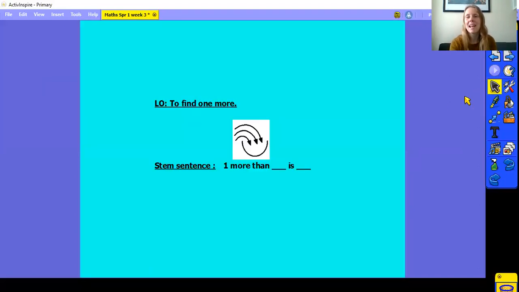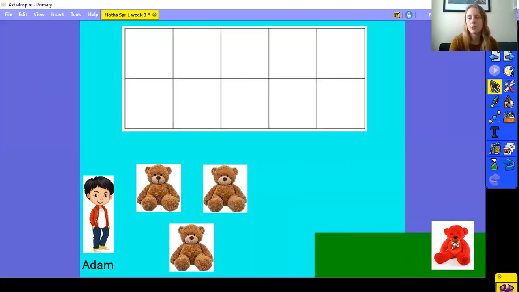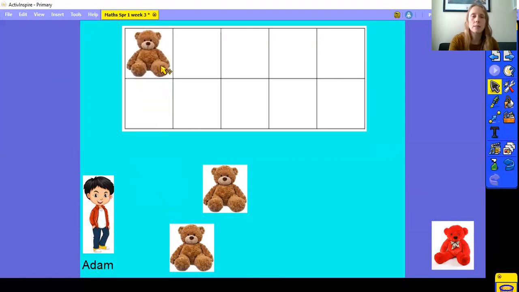Okay, today our job is to find one more. Here is Adam. Adam has some teddies. His mom gives him one more. What we want to work out is how many does Adam have now? Let's use our 10 frame to help us. I'm going to move Adam's teddies onto the 10 frame so that we can work out how many he has now.